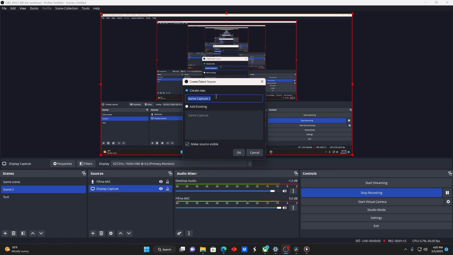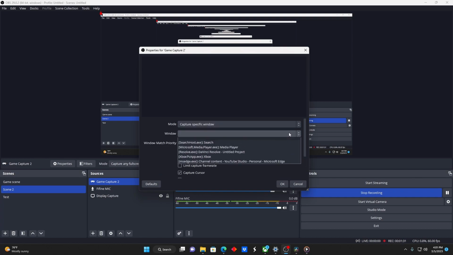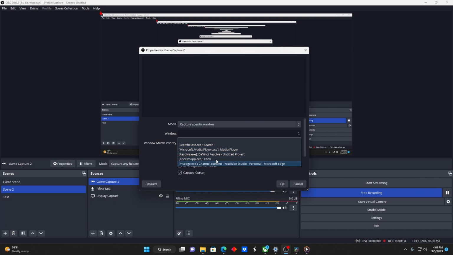Just name it whatever you want. You can do different sources for each game if you wanted to, and it saves them. So I'll do game capture, and this will capture a specific window if you want it. Then these are what you can choose from. Right here, this would be an Xbox game, you would click on it and it would automatically pull up your game. That way, whenever you're recording, it only shows the game. You can still pull up other windows, but people can't see what those windows are.